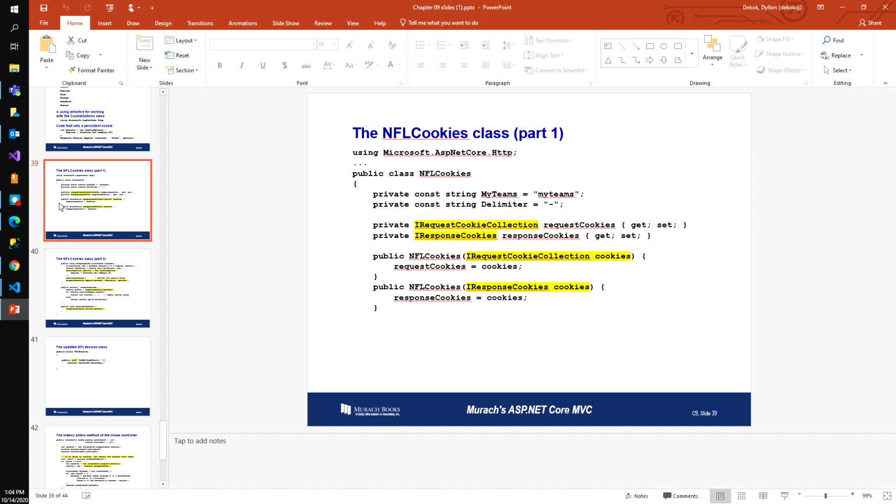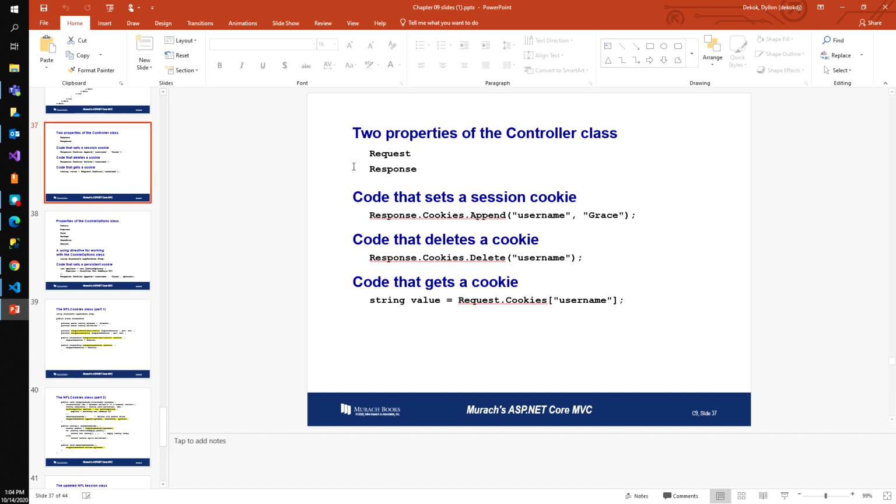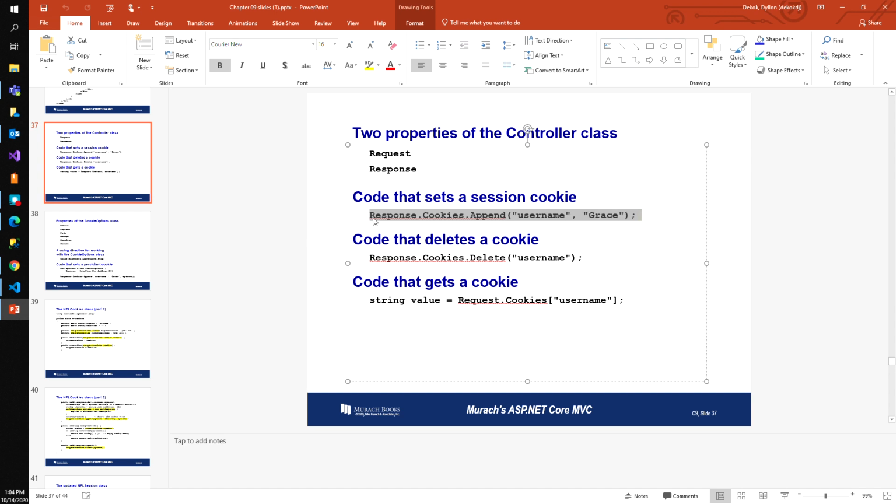There are a couple of different types of cookie classes we can work with. You can see that 2 properties of the controller class are Request and Response. Depending on what we're working with, we're going to need to use the Request or the Response object. There's a differentiation, and it's important because one sets a cookie on the local machine and one reads a cookie from the local machine. So here's code that sets a cookie. Whenever you want to set a cookie, you need to respond because the server is responding to the client. So here I want to send a cookie to the client. I'm going to send it as a Response object, and I'm going to append username Grace.